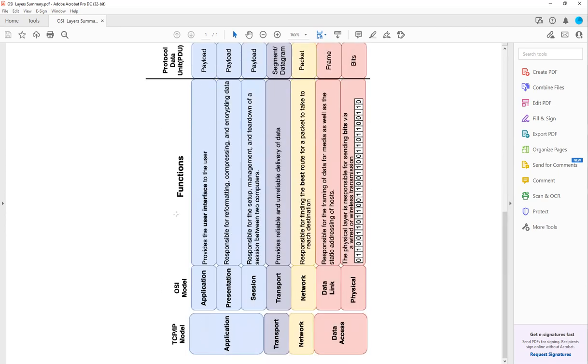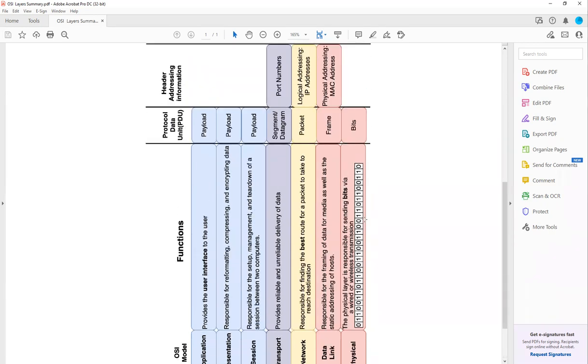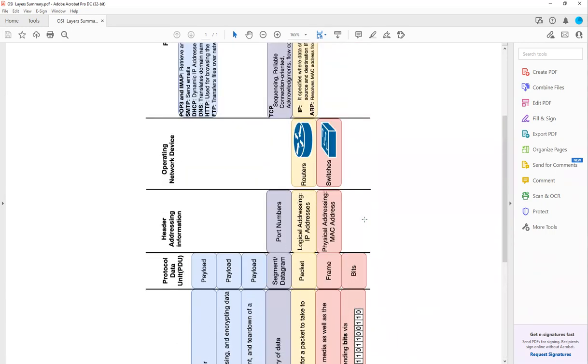Now, the physical layer is responsible for sending bits via a wired or wireless transmission. This is the last stage where you are ready to transmit or send bits on the wire, or via wireless in the air, or in space, like this: 0110, for example. So it's called physical, and the PDU is called bits, okay?